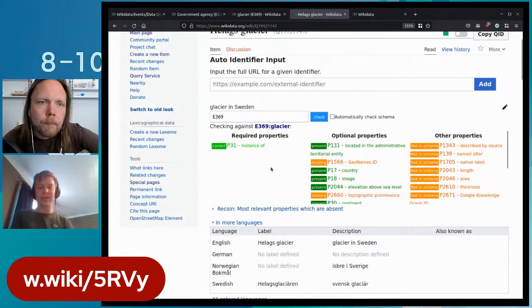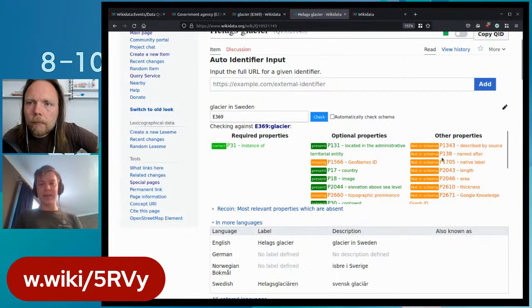So I think from that, let's see what we could add. I directly want to add this named after. So I think we're going to start with that one.